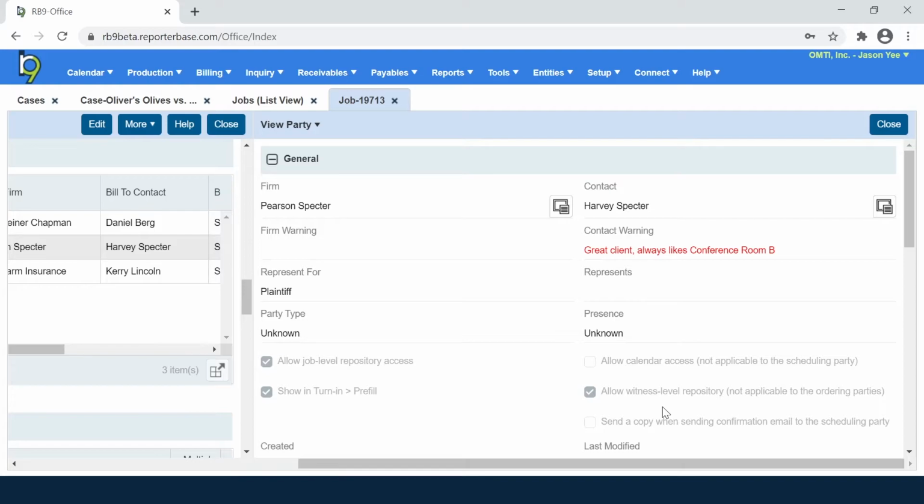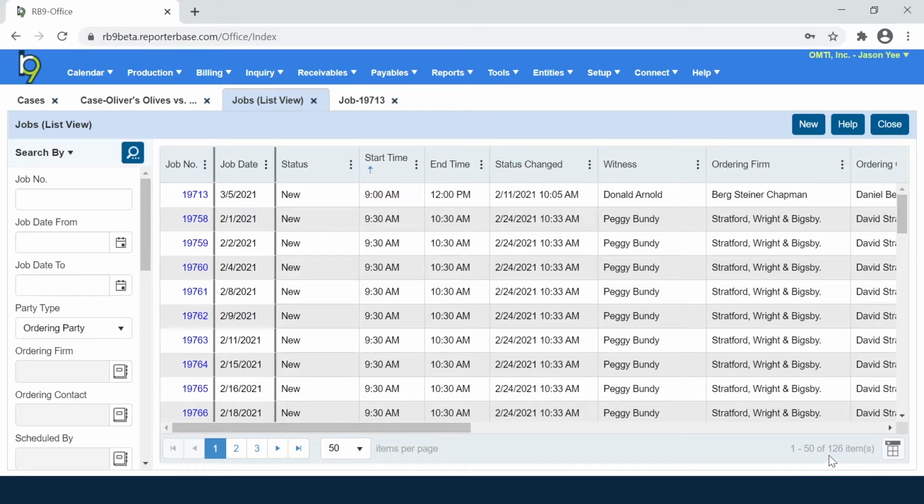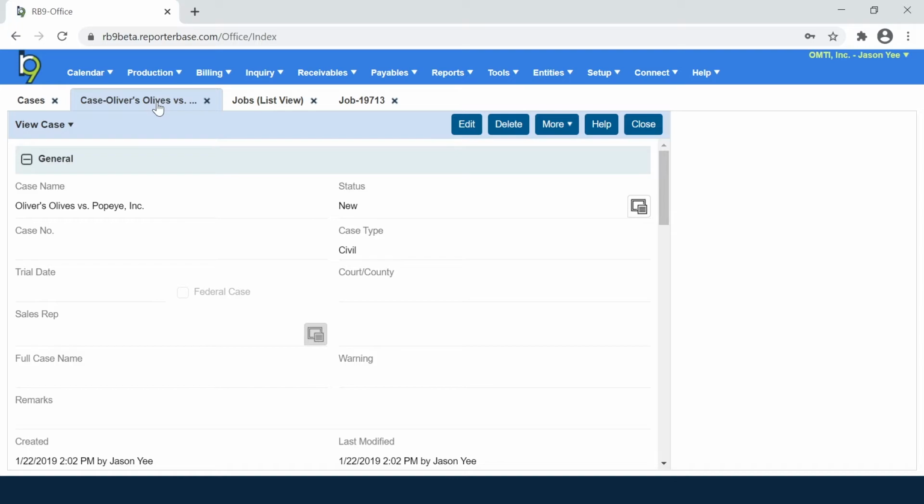But I don't know if that setting is just for this one job, maybe it's for all jobs, maybe it's for only a couple of the jobs. And I don't feel like looking at 126 jobs for that same case. So here's what I can do. I can go into the case. I can go to the party section.